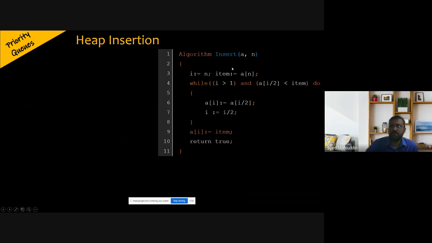Then after we add at the end position, we have to traverse up till the root node, so that we have satisfied the structural property. To do that, we use a while loop: I greater than 1, because when I becomes less than 1, that means we have reached the root, and A of I by 2 is less than the item. That is, the parent is less than the element which we are inserting. Then move to its parent. Its parent will be I by 2. That is why we have I by 2, and make I as I by 2.